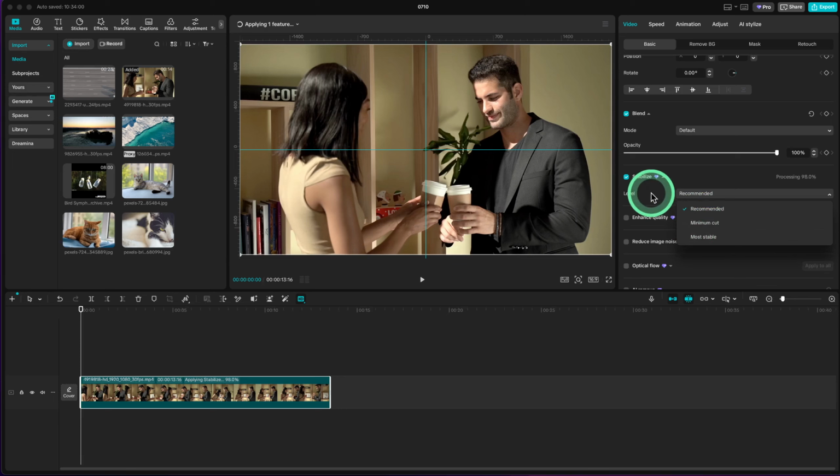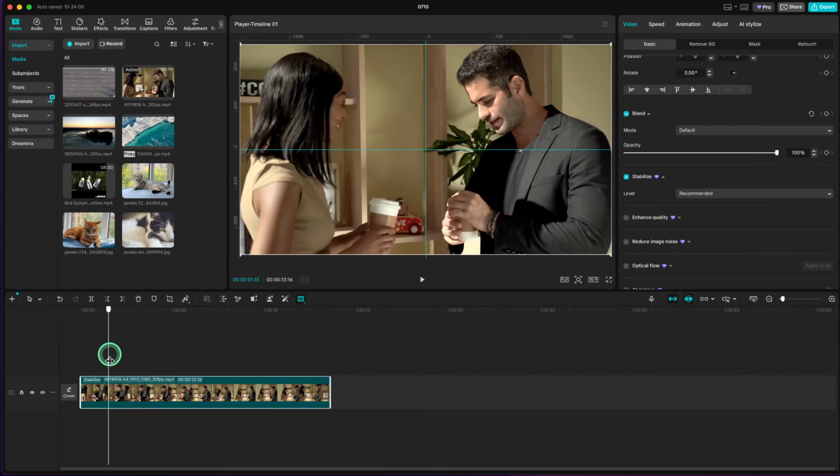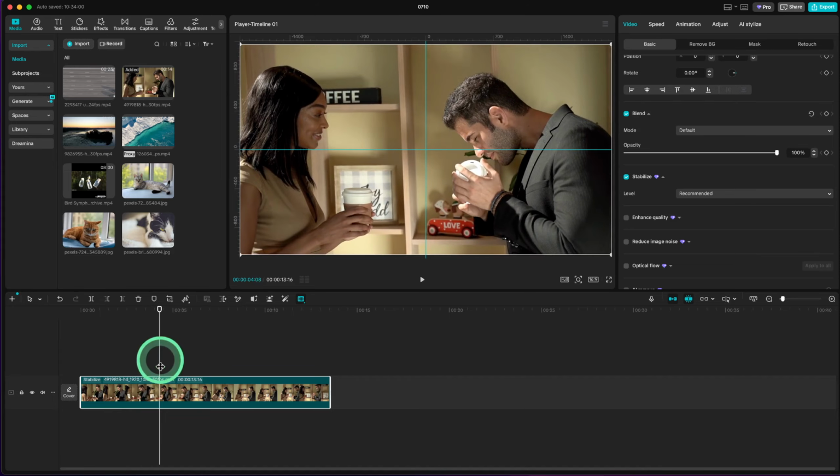Alternatively, you can select minimum cut if you want to keep as much of the original frame as possible, though the stabilization effect may not be as strong. And finally, there's the most stable option, which provides maximum shake reduction but might crop the edges of your video more noticeably. Choose the option that best suits your footage and your needs.